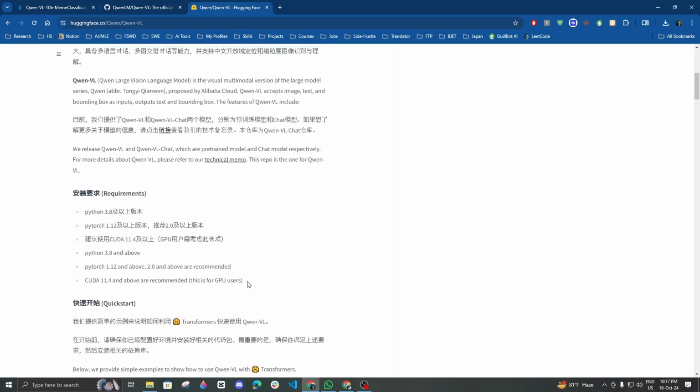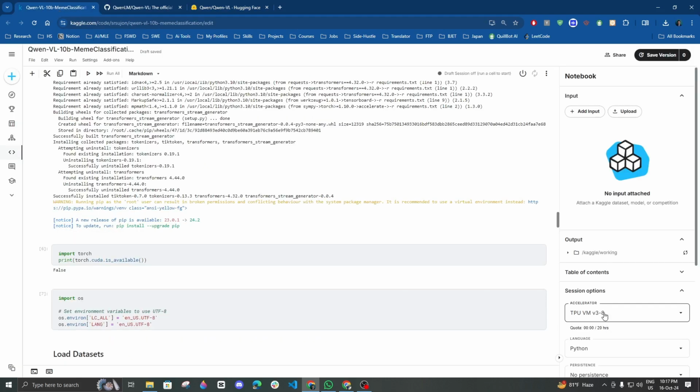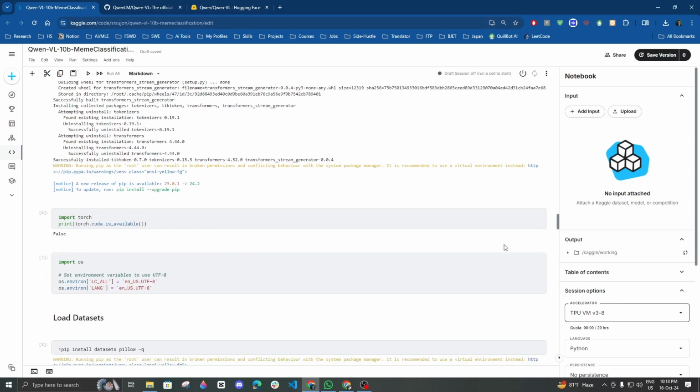For GPU users, they have to use CUDA 11.4 version. These versions come by default, like on Colab and on Kaggle, so it updates from time to time. If you have a GPU, then it's good, and if you don't have a GPU, then you can continue with the TPU of Kaggle. It's free for 20 hours a week. I have run that on TPU. It's very fast for inference calls, that's why.